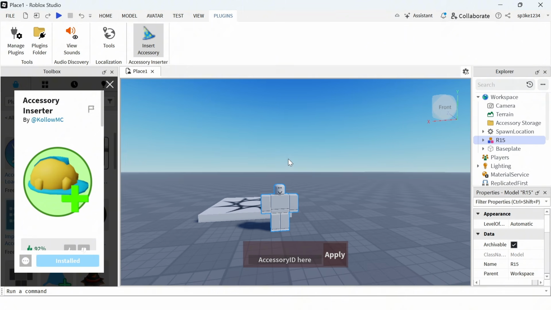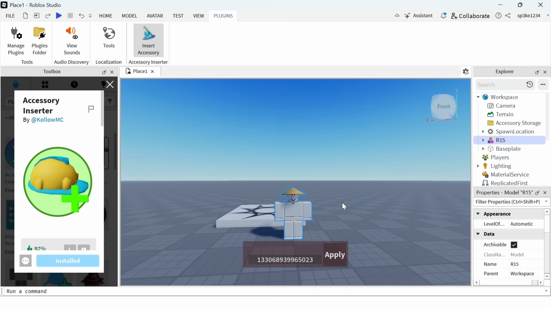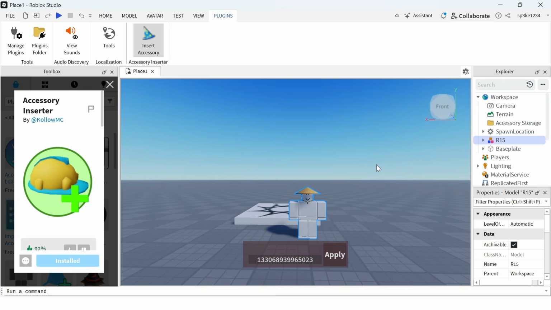So if you come back over to Roblox Studio, you can then go and enter in that number that we just copied and press apply. And as you can see, that's automatically going to place this hat onto our Roblox avatar. And you can basically do this with any accessories that you want to add.